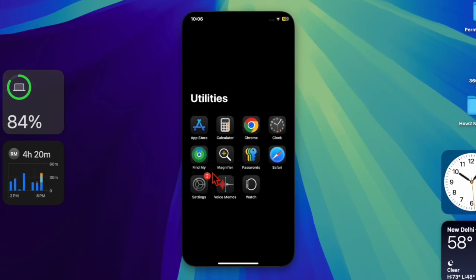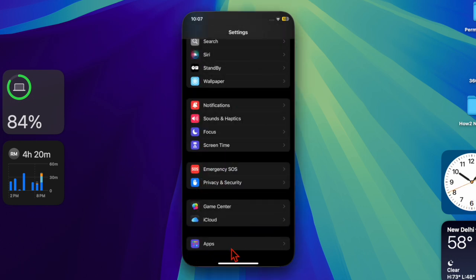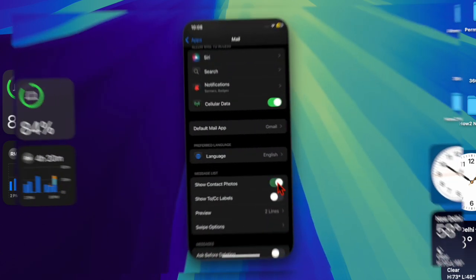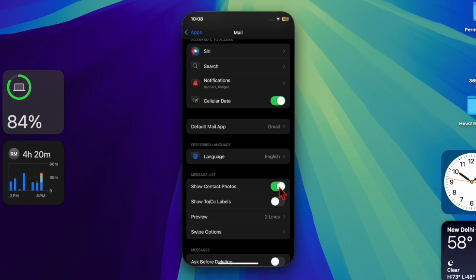So first off, you have to launch the Settings app on your iPhone. And then you have to scroll down to the bottom of the screen and choose the Apps option. And then you have to search for or scroll to Mail in the list of apps. And under Message List section, turn off the toggle right next to Show Contact Photos, and there you have it. You have successfully disabled the contact photos in the Apple Mail app on your iPhone.